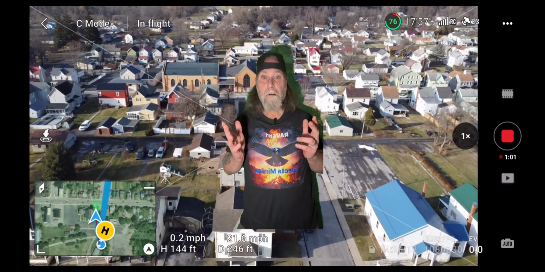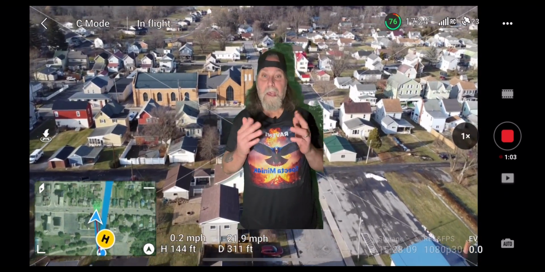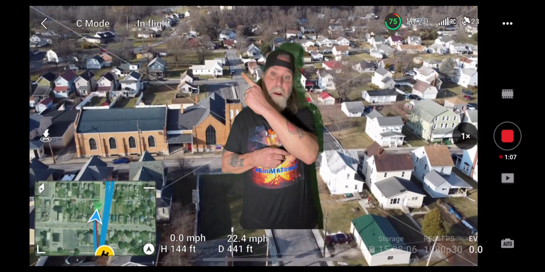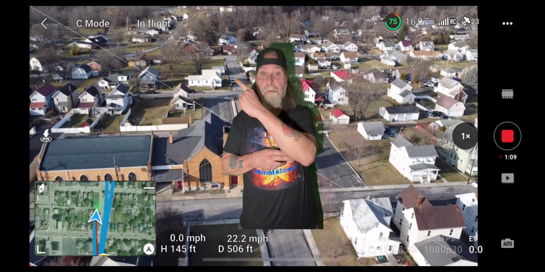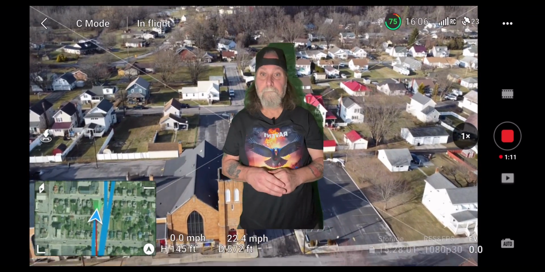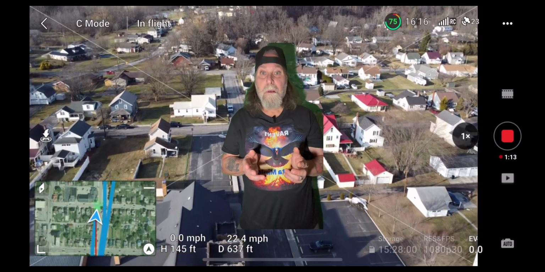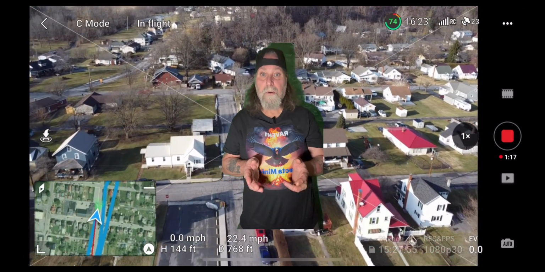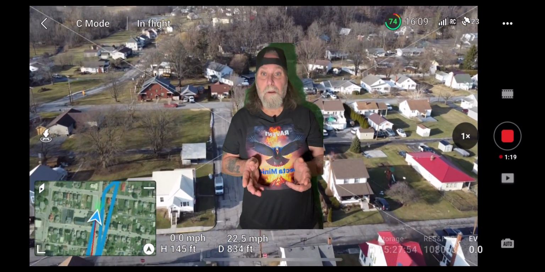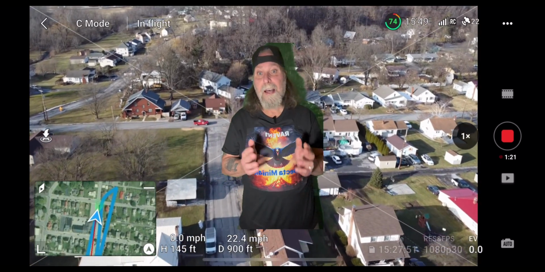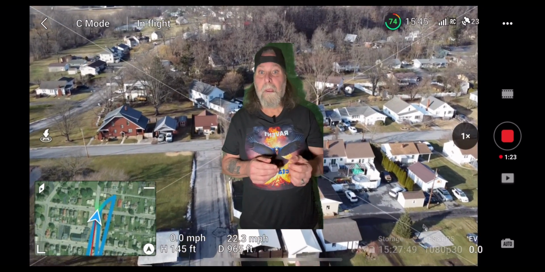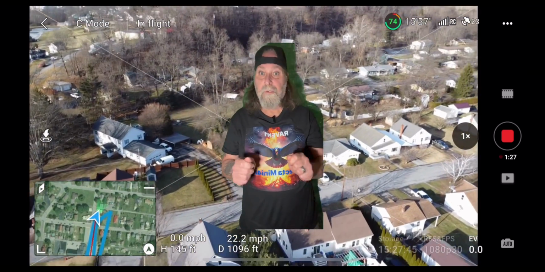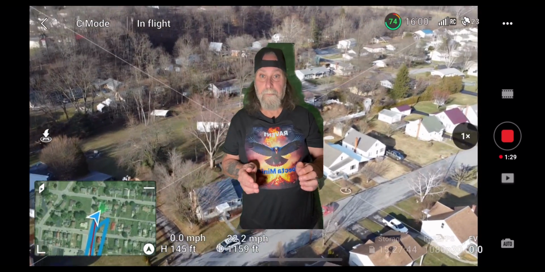Okay, so here we are on my display screen. And let me go around and show you what everything means. Now, if you look up here in the corner, it says C mode. That means cinematic mode. Now in cinematic mode, that's the slowest mode on the drone. The drone has 3 modes: cinematic mode, normal mode, and sport mode. Sport mode being fast, blah, blah, blah. But in cinematic mode, it slows everything down, even your stick controls, so you get smoother movement.